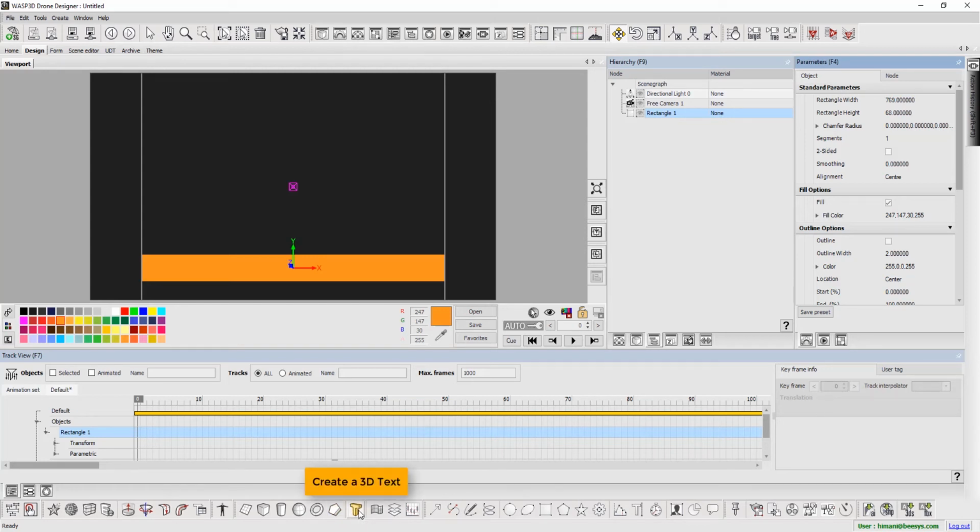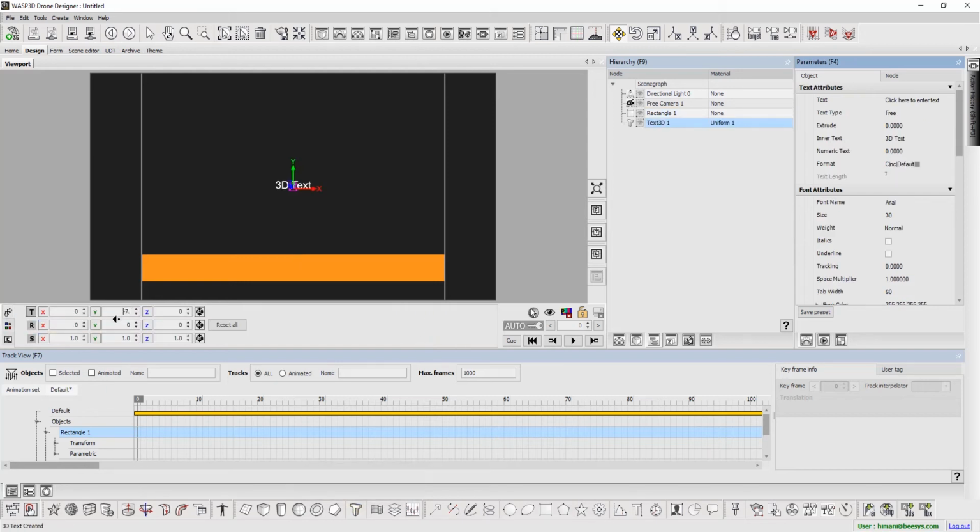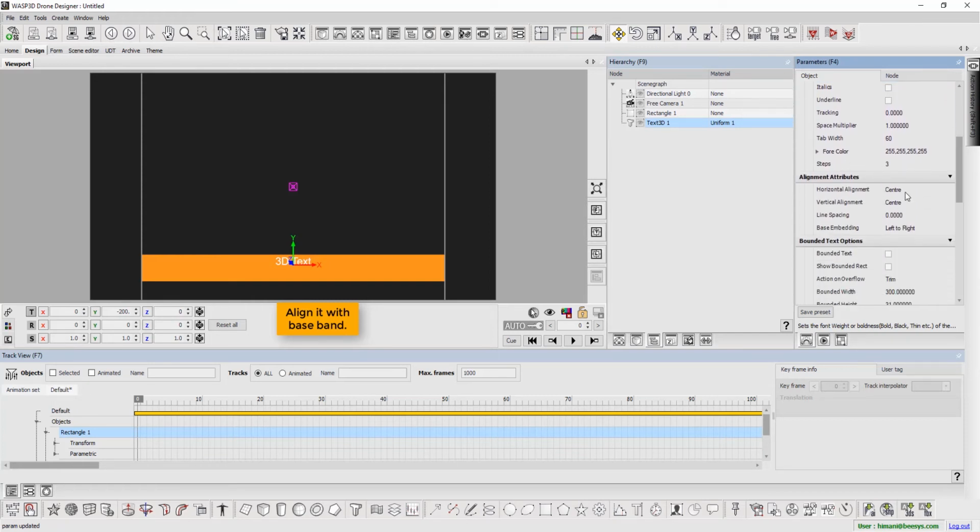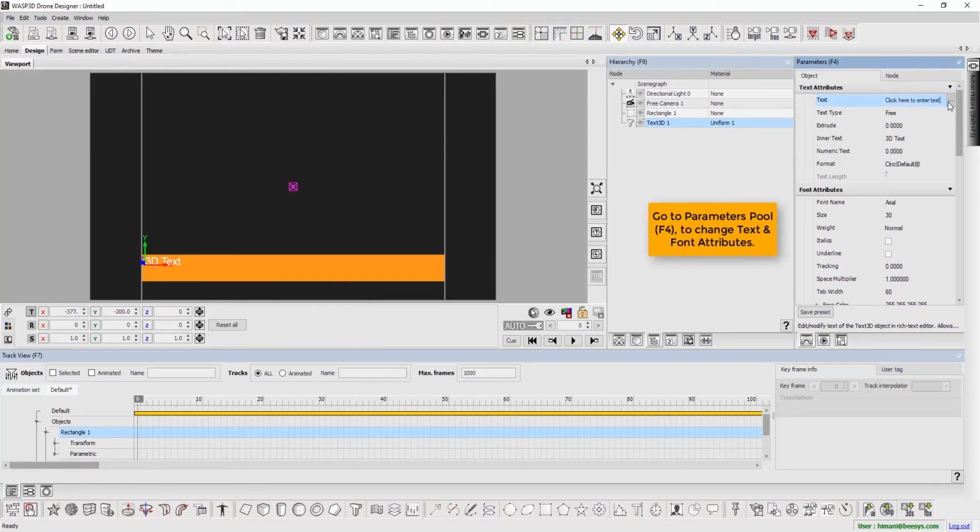Now, create a 3D text. Then, align it with the base band. Change the text and font attributes from the parameters pool.